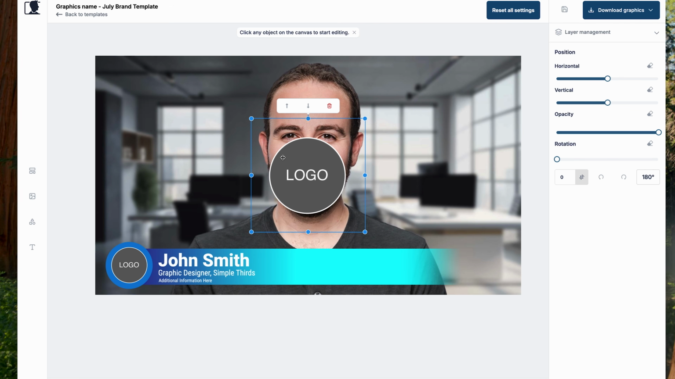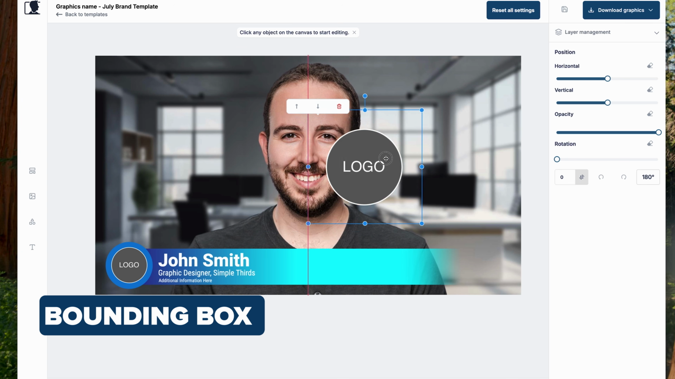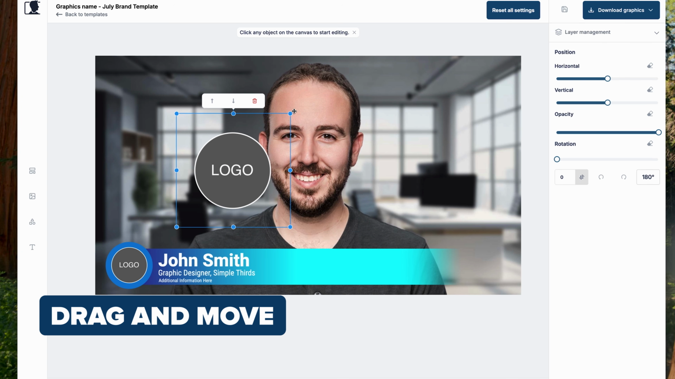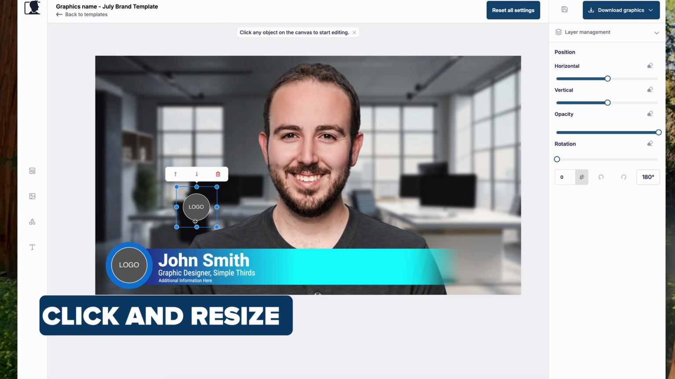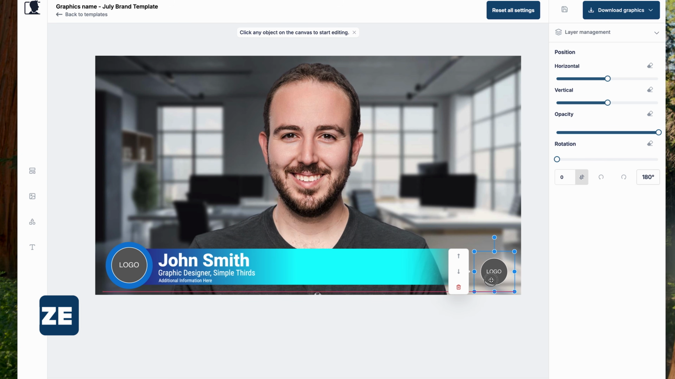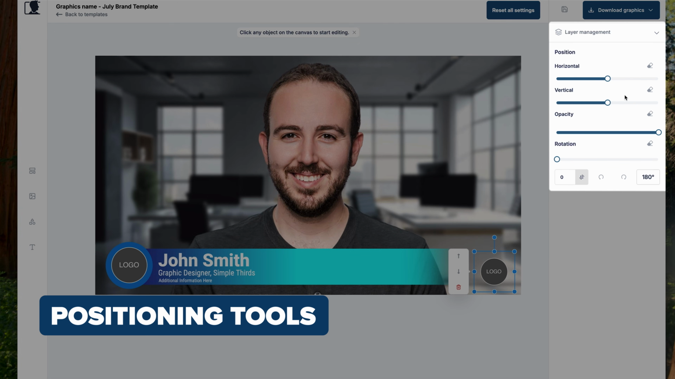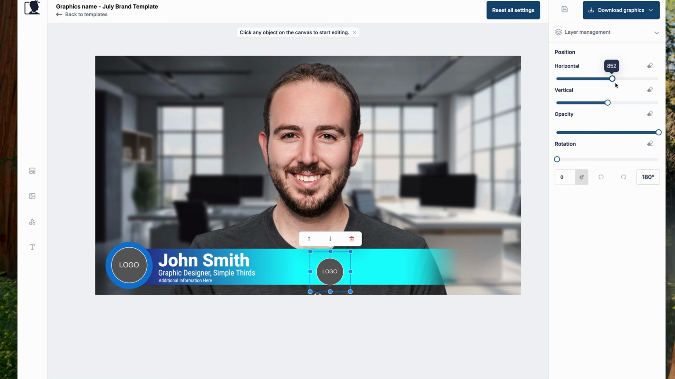Once you add a logo, you'll see it on your canvas here, and you've got a bounding box. You can click and drag this to move it anywhere you wish. You can also click to resize this. So we can move this over here in the bottom corner. You've also got your positioning tools right over here. If you wanted to, you can adjust the horizontal, the vertical. You can also do opacity and rotation if you really needed to. So you've got some positioning options right there. Otherwise, you can just click and drag and move this wherever you want.